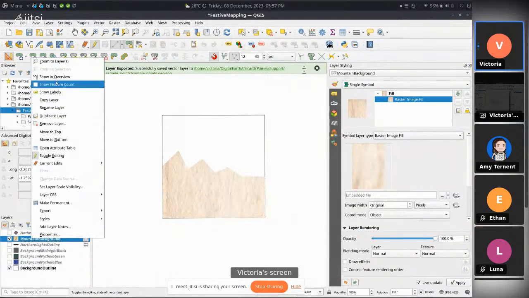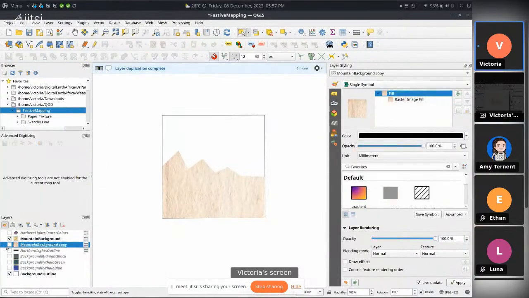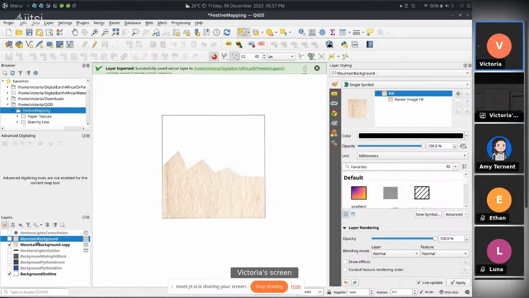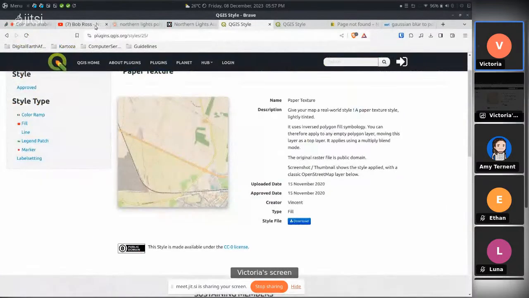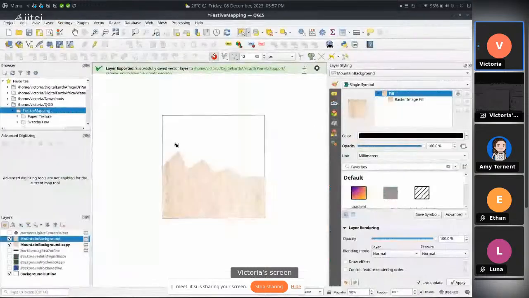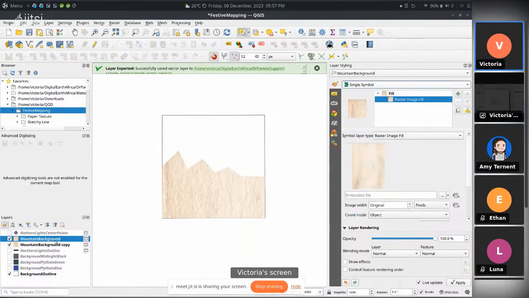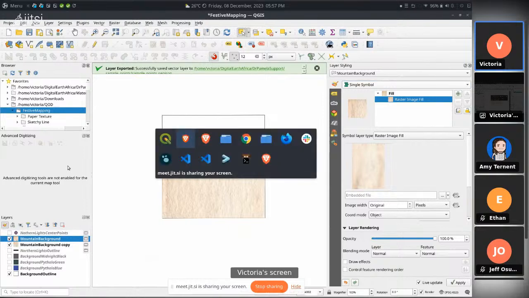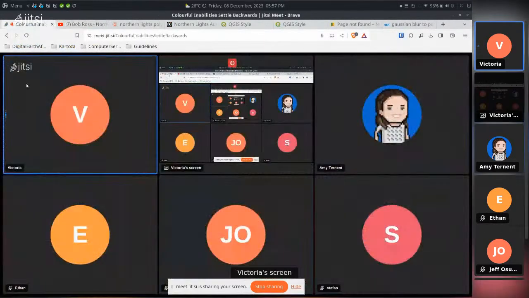Then I'll just duplicate this layer, because I want to add a bit of shading. I'm trying to replicate this sort of shading that Bob Ross has. So with a paper texture and a bit of a lighter color, I'm hoping to get the same sort of feel. And I think I'm going to stop sharing my screen because QGIS is freezing up.